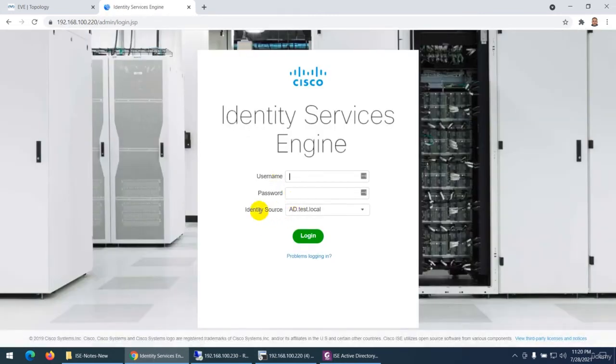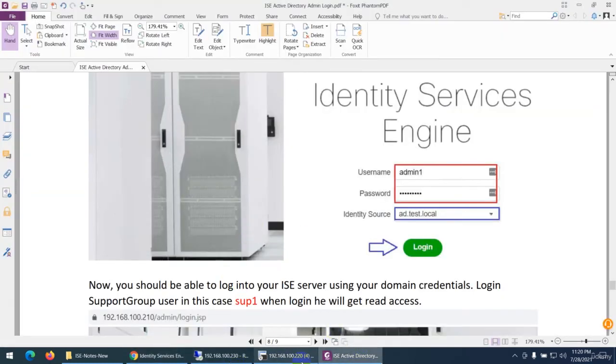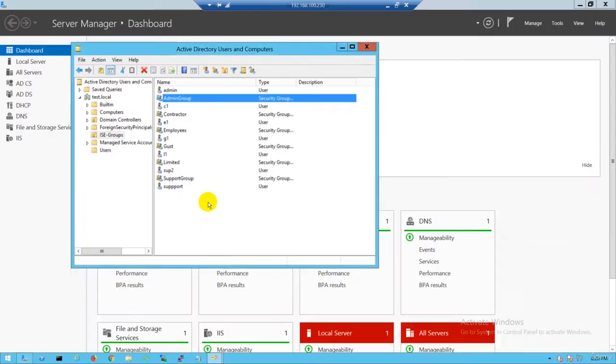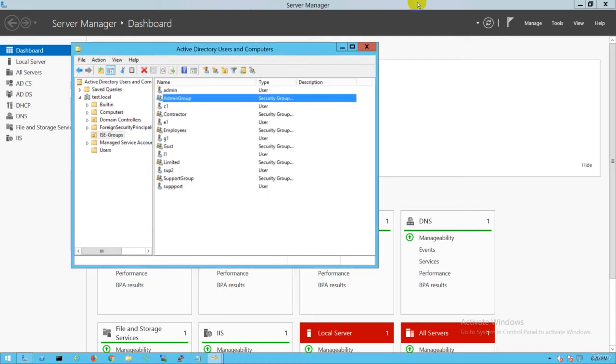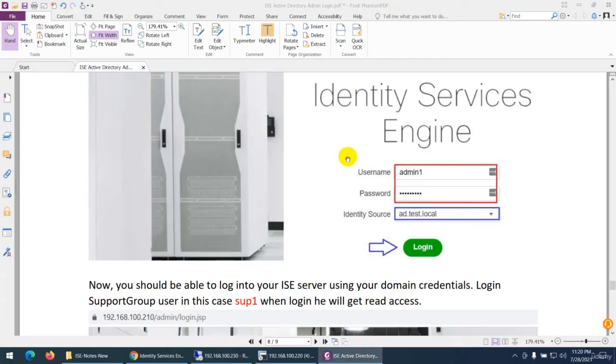Look at that, now there is a third thing, identity source. Keep in mind you can log in locally as well with a local user. So I'm logging in with AD, and let me take a user from Active Directory. So in Active Directory, from the admin group, this is the admin group. There is one user, admin1. So let me log in with that user.